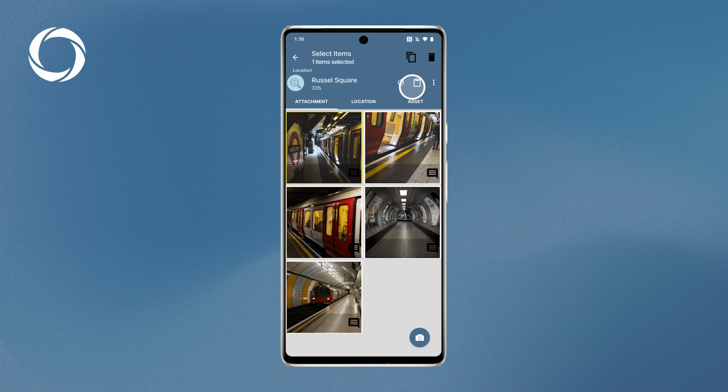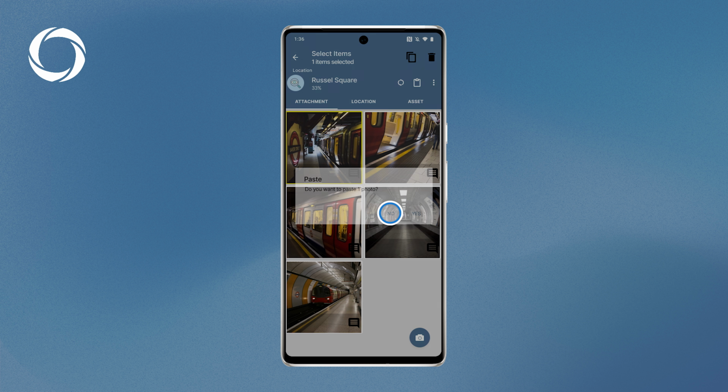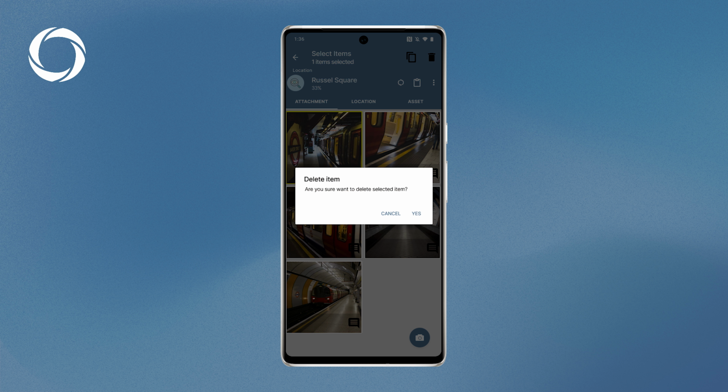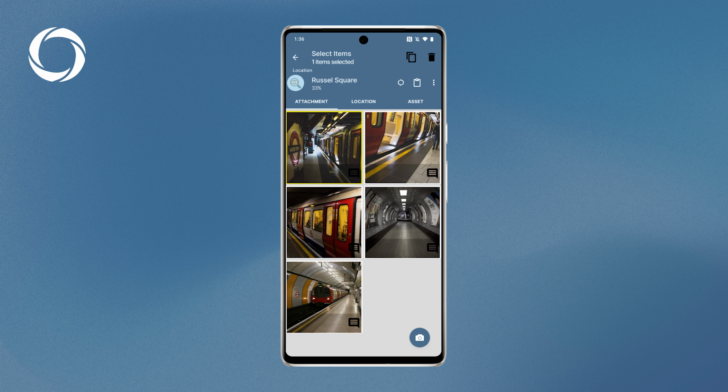When pressing the paste button, a pop-up will appear asking you to confirm pasting. To cancel the action, press No. To confirm the action, press Yes. If you press the trash icon, a confirmation pop-up will appear, prompting you to cancel or confirm the deletion of the selected attachments. You can exit selection mode at any time by tapping the back arrow in the top left corner of the screen.